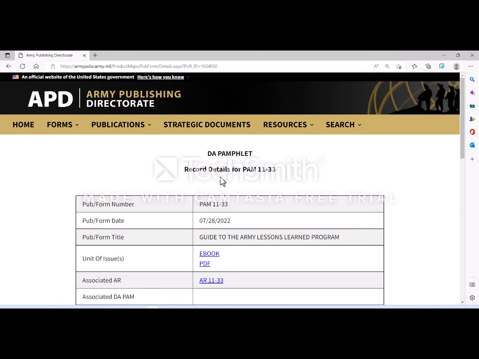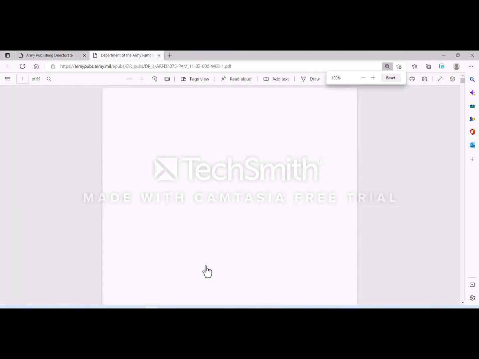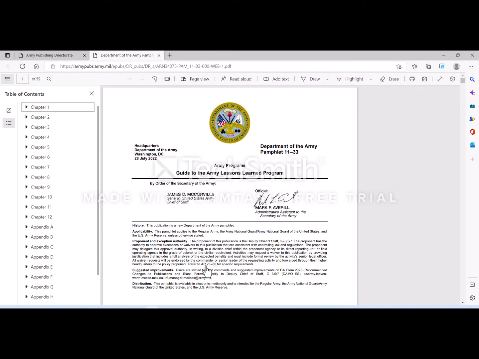That takes you to the record of details for PAM 1133. PAM 1133 is offered as an ebook or PDF. You can download the PDF and save it to your desktop if you wish. Let's click on PDF in the browser. Next, I'll show you how to find a description of your duties in PAM 1133.